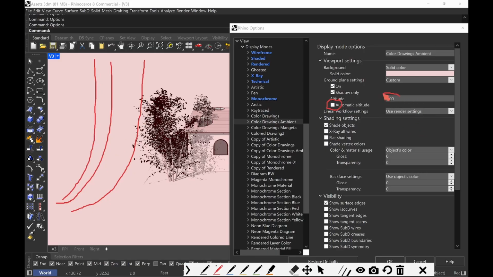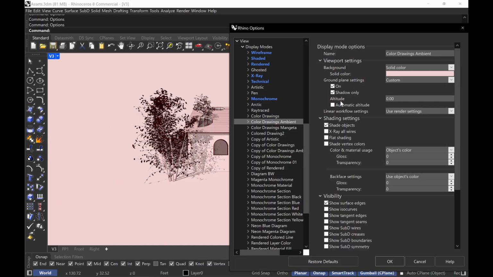And then the altitude is just going to be the 0 point. So in the XY, if you're looking at an elevation, you have the XY coordinate. That means the ground plane is right here. So it's on the 0 point. That's what that means, okay?